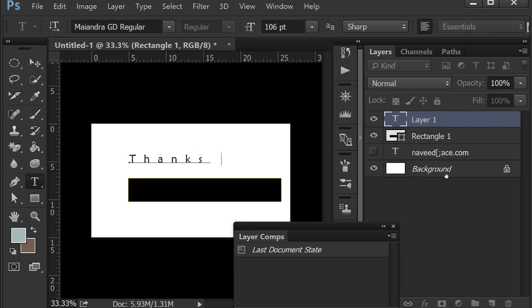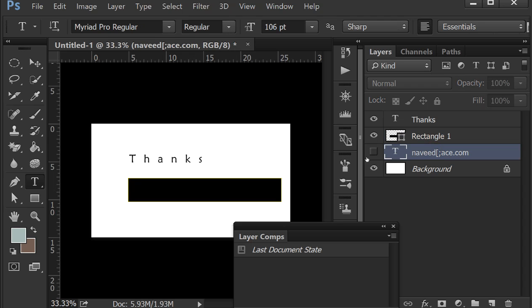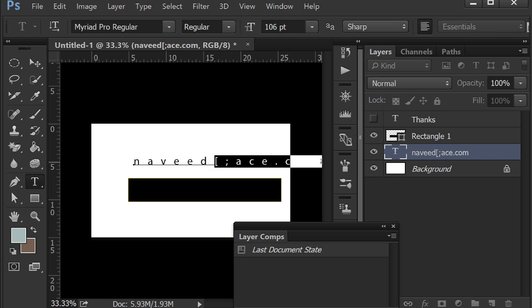Don't think about the background layer. The first layer is the thanks layer, the second layer is the rectangle layer, and the third layer is for naveedplace.com. In order to show naveedplace.com, I need to first turn off this layer, then click on this eye, and then it will show me naveedplace.com. So definitely this is a problem.